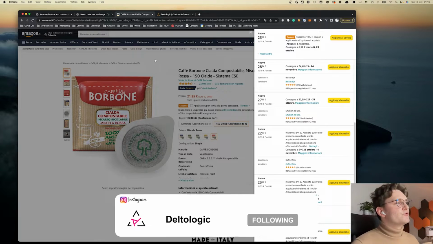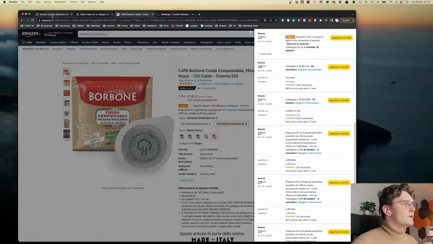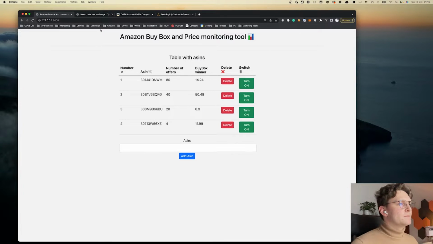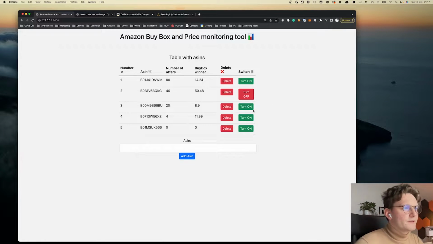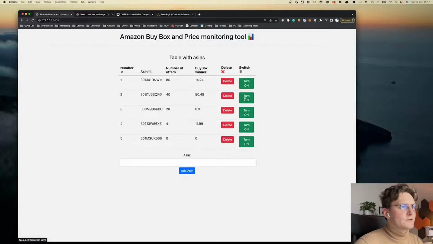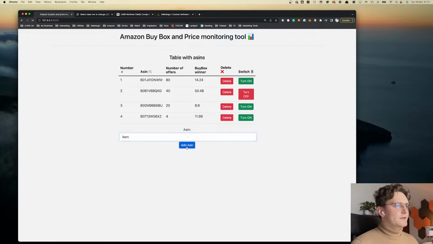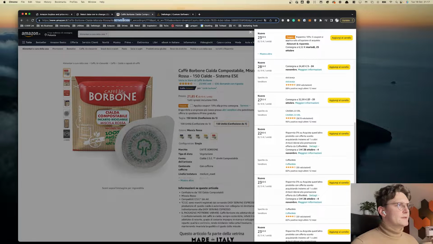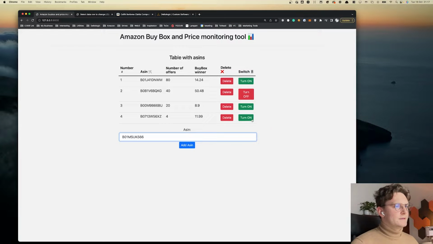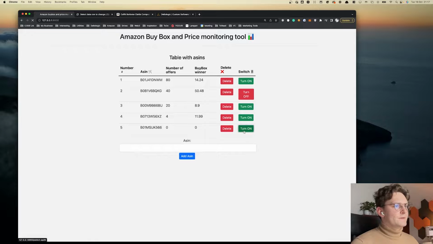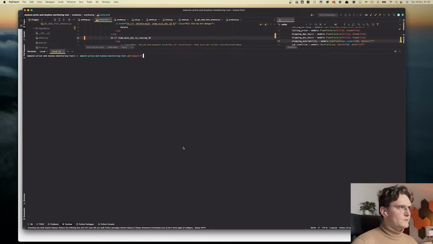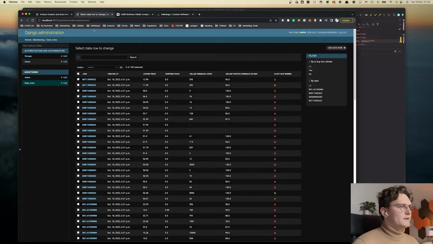And today I want to show you what we'll build. First of all, this is our end solution. As you see here, we'll be able to turn on and turn off the different ASINs in order to monitor the data. We'll be able to delete ASINs and add new ASINs. So for example, let's add this ASIN, turn it on, and run our script. So here's our script, let's just run it. And now let's go back and check the data in the database.